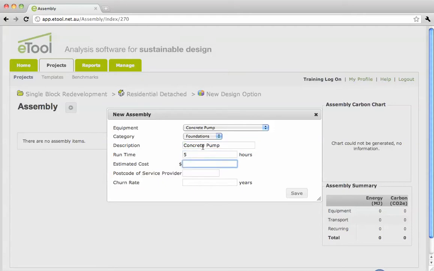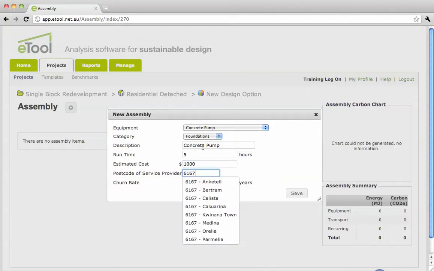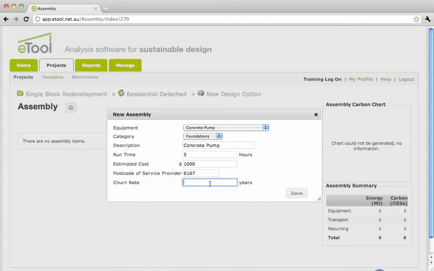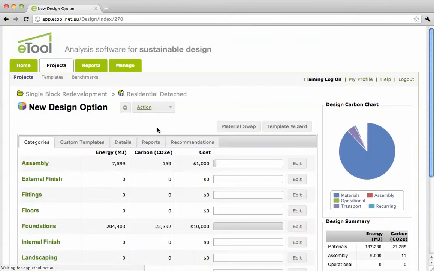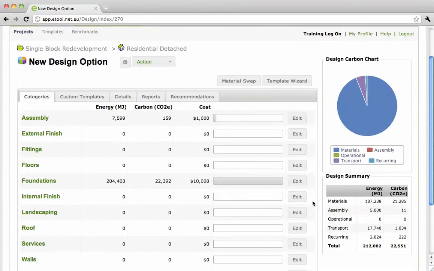Might run for 5 hours at a cost of $1,000, and it might come from the same place as the concrete. It doesn't have a churn rate, or the churn rate's the same as the concrete. And then we save that, and we can see now that assembly energy, well, it's minuscule, but it has been added to the design. You can see it down here, the assembly carbon.